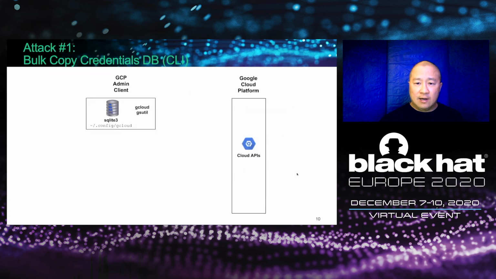We're going to now look at an attack scenario, which is what I describe as bulk copying of credentials and using them quickly and easily within the CLI. This does assume that we have compromised an endpoint, in this case a GCP admin user. That, I'll posit, is feasible enough that it's an okay starting point.